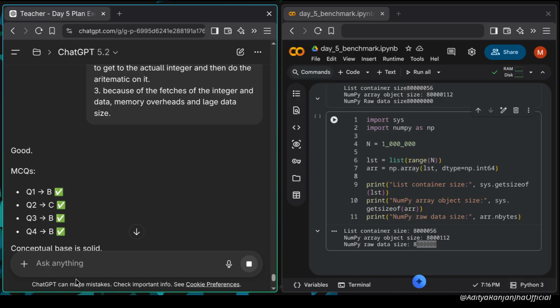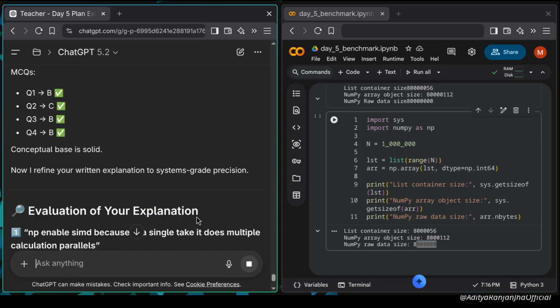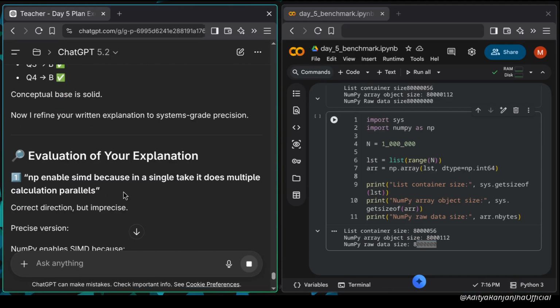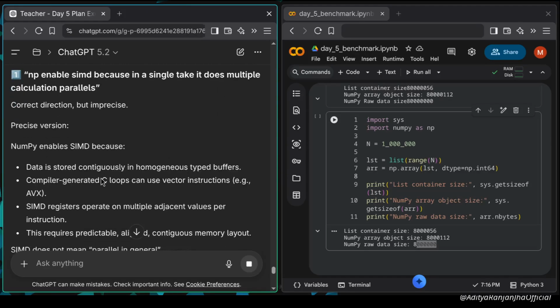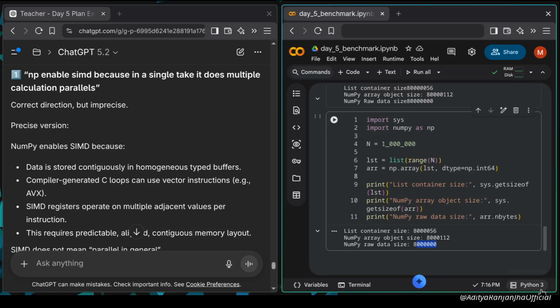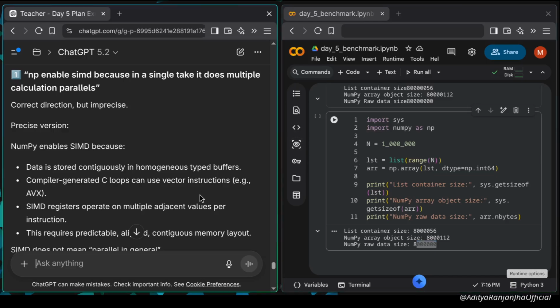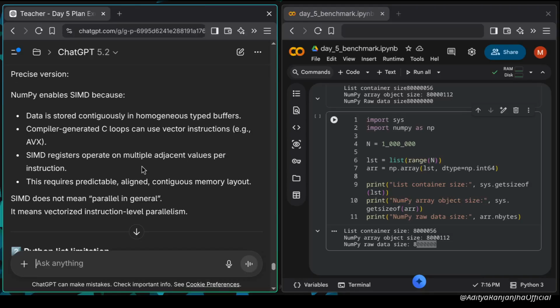Good. MCQs are correct. Conceptual base is solid. As for evaluation of your explanation: SIMD because in a single instruction it does multiple calculations per instruction, correct direction but imprecise. SIMD because data is stored contiguously. See, this is the word, and you don't remember the word. And then data is stored contiguously in homogeneous typed buffers, 8 bytes, 8 bytes, 8 bytes, contiguously.